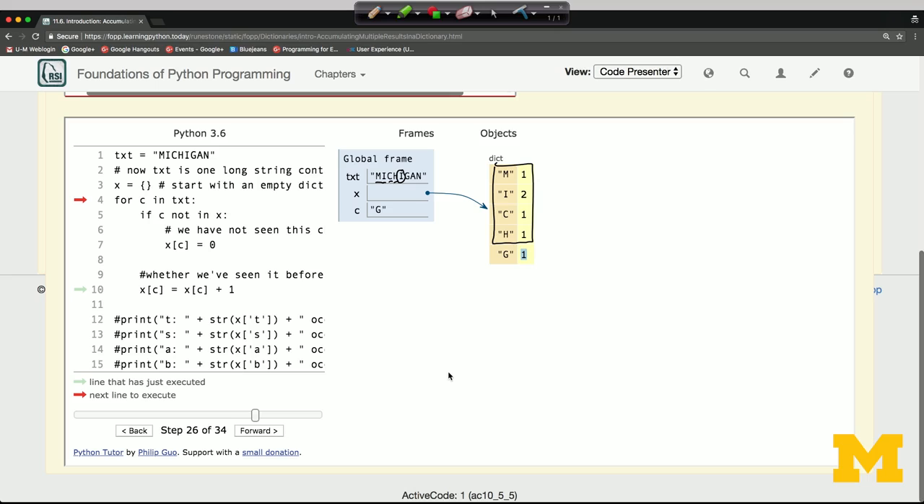So by the time our for loop is done, we end up with a dictionary where every key is a character in our text txt, and every value is the number of times that we've actually seen that letter.